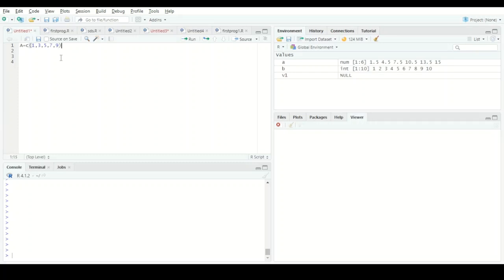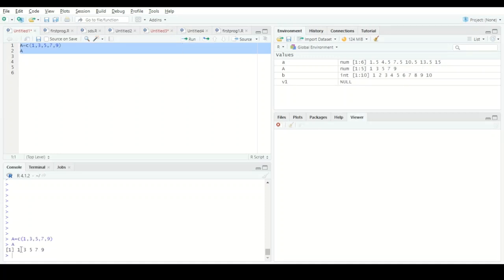So we will create a vector comprising 5 odd values 1, 3, 5, 7, 9, and the vector has been named A. So let us see whether the vector has been created. So we will run this program by using this run. Now you can see the output. You can check from here that the vector A has been created using the c function and the values 1, 3, 5, 7, 9 have been assigned to vector A.